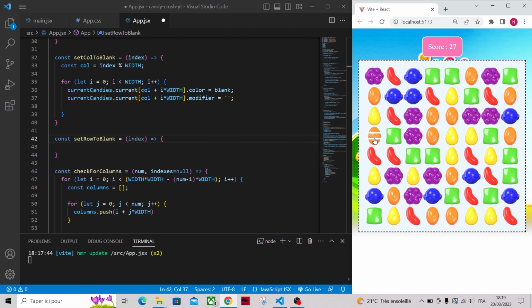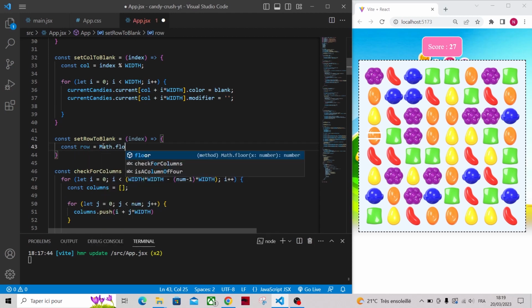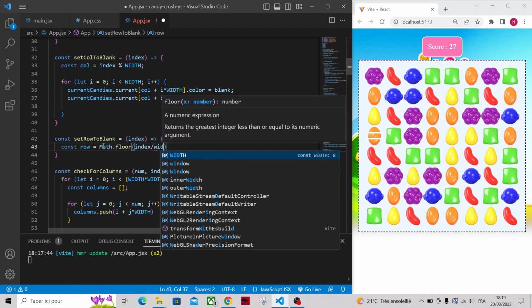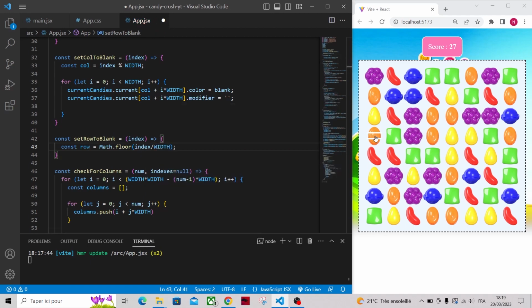So for example, 24 by 8 will give us 3. And we will also use Math.floor to get the integer which is less than or equal to our result. So I will say const row is equal to Math.floor(index / width). For example, for this candy with the index 24, divided by 8 will give us 3. Math.floor will return 3. So this is row 0, row 1, row 2, and row 3, 4, 5, 6, until 7. So for this row 3, we'll loop from this candy until this one.